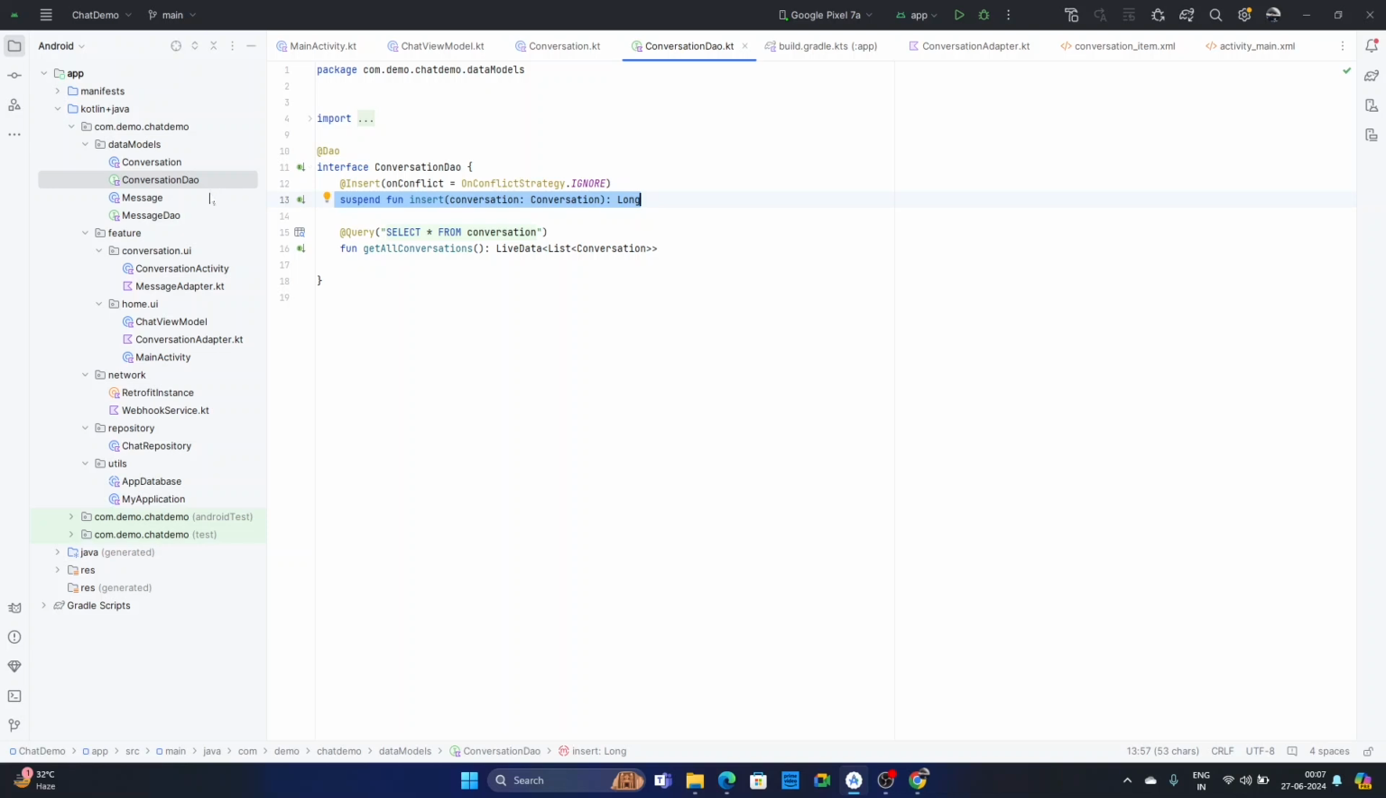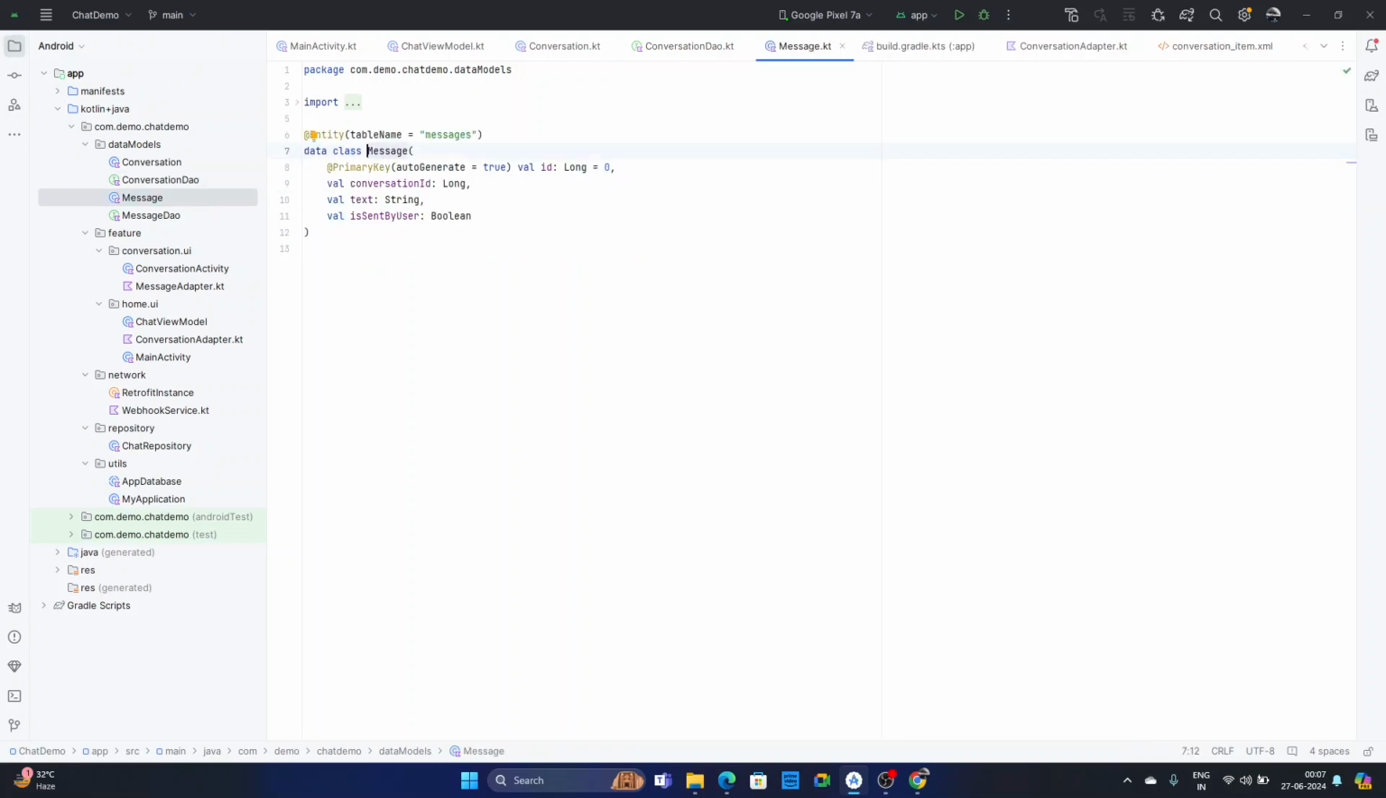So let's move to the messages. What are the messages here? Basically we have to store the message as well. First of all, we have to store the conversation ID, the text, and whether it was sent by the user. If the user sent this message, we have to show it in a left or right type of view. Okay, so let's see how we can do it.